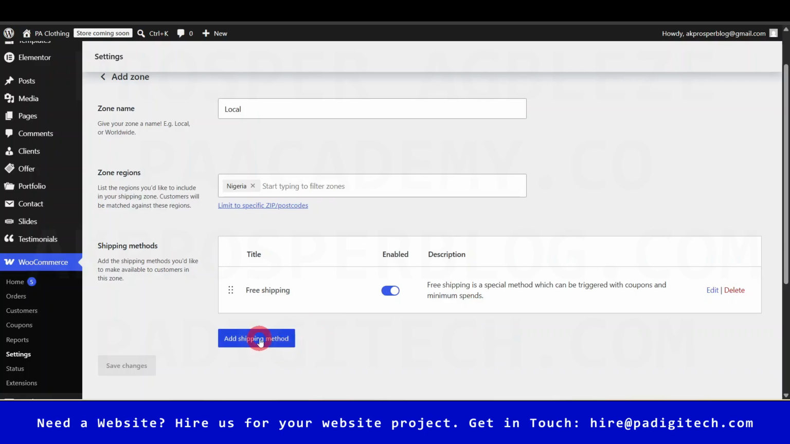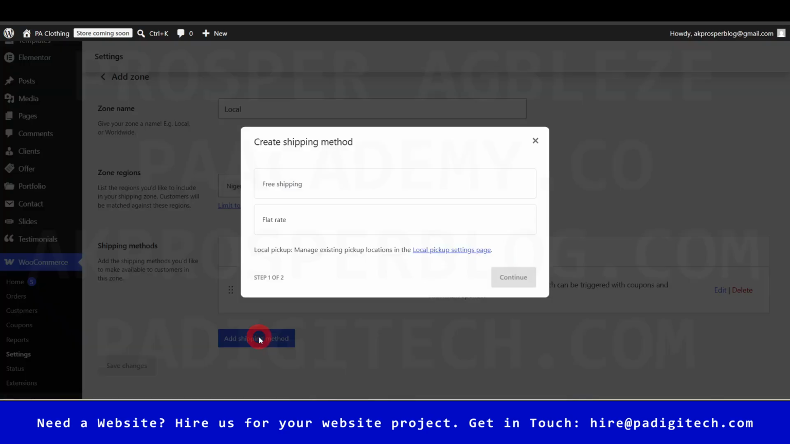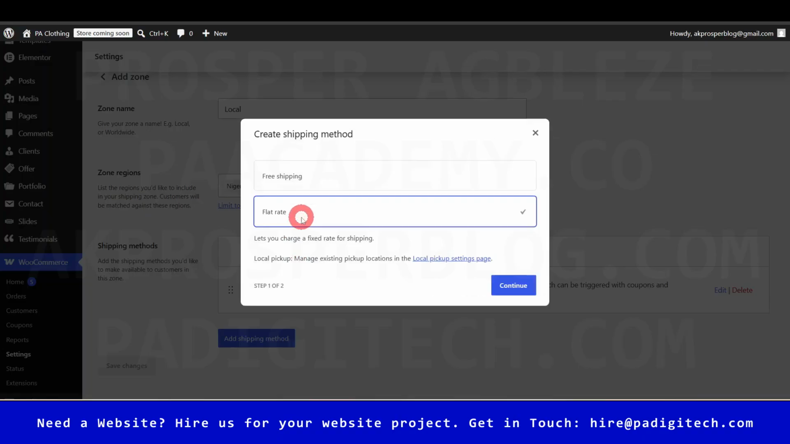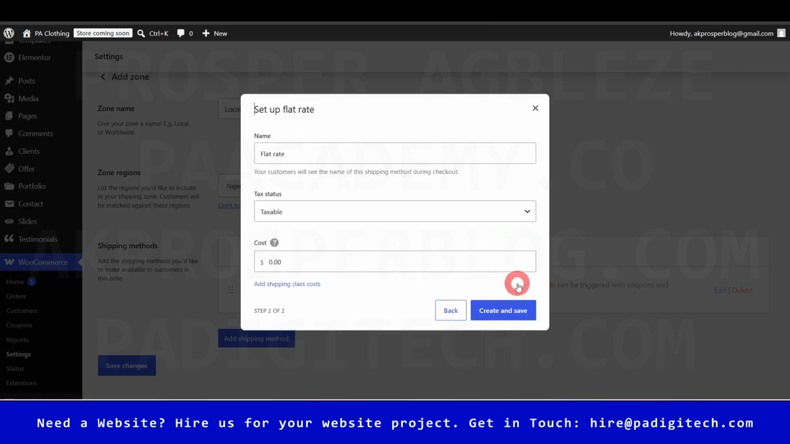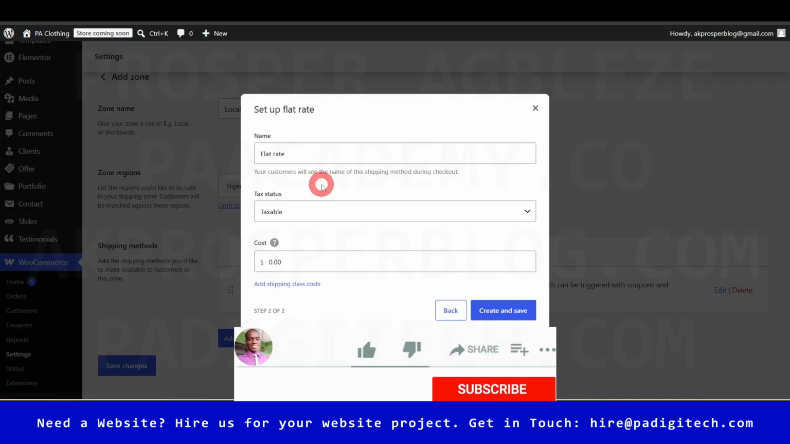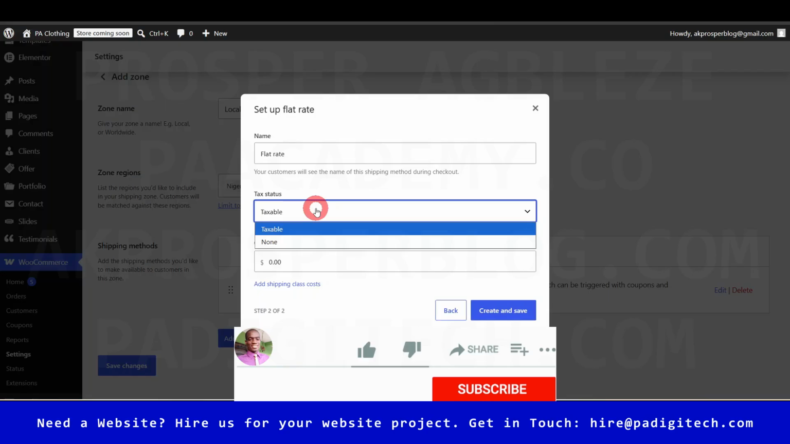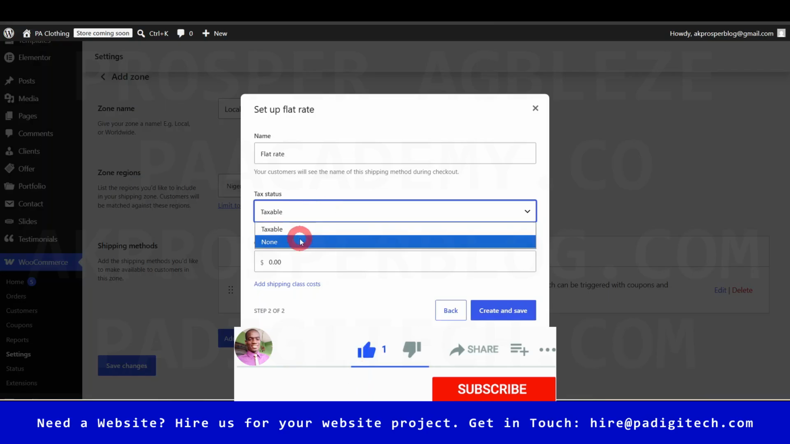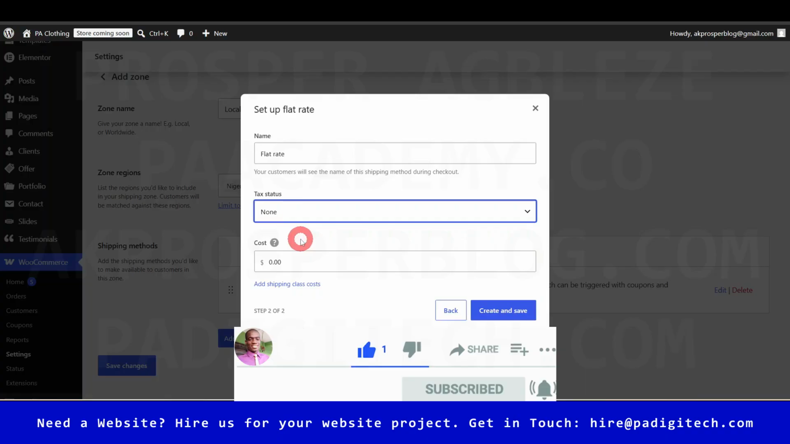Now you can also have the other flat rate option, so you can also have flat rate alongside. If you want to charge a particular fee for the shipping, so I just click on flat rate, I'll click on continue. So if you want to change the name, fine. Your customer will see the name of this shipping method during checkout. Do you want to tax them on the shipping itself? Okay, so I don't want to tax them. I can click on none.